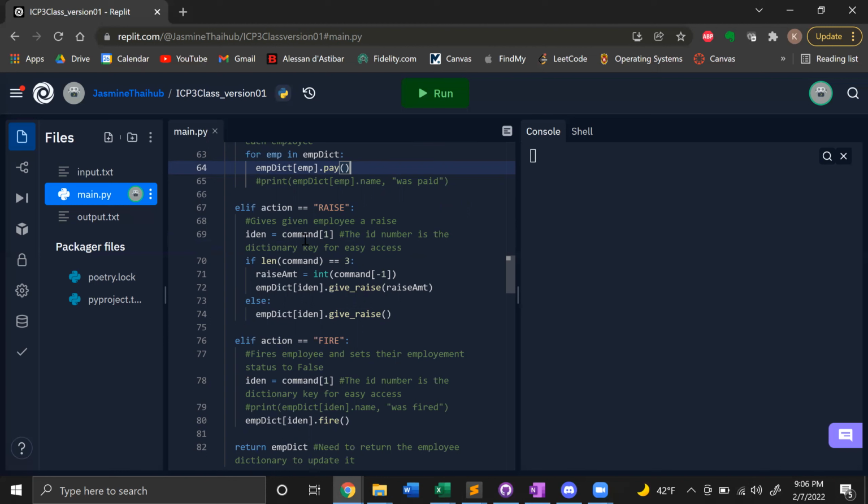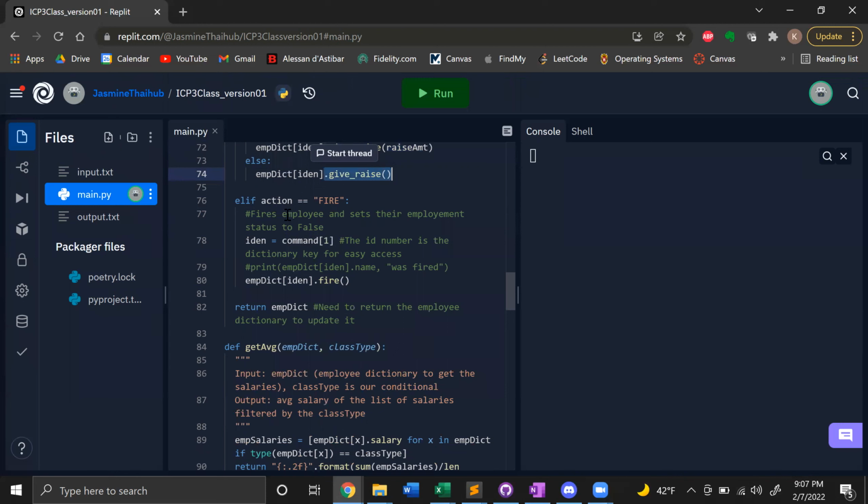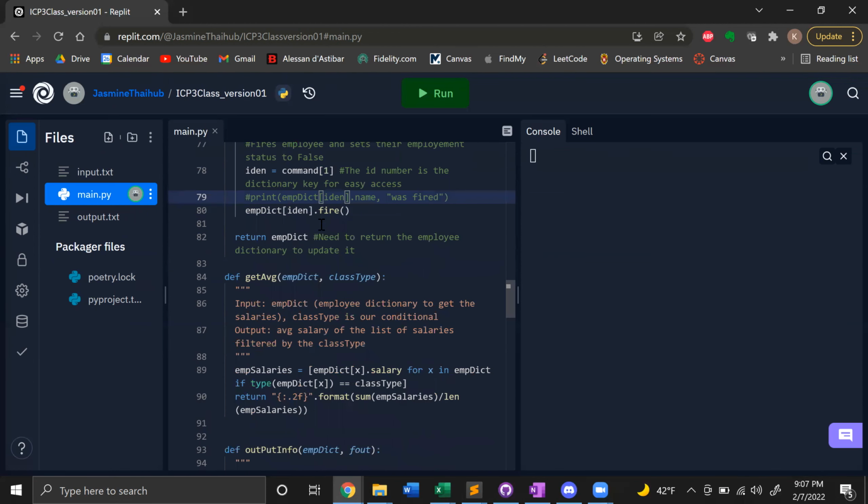And then we have a raise. If the action equals raise, then we get the ID. And if we're given a raise amount, which means that the length of command is equal to 3, then we insert it into our raise function for that subclass. Otherwise, we just give the raise based on the subclass. And then for fire, same thing. We set ID equal to command 1, which is the second thing. And then we just call the function using the key. And then we returned the dictionary to update it.